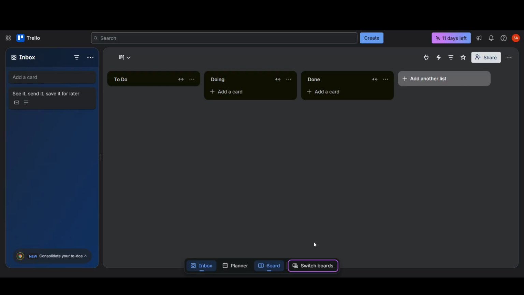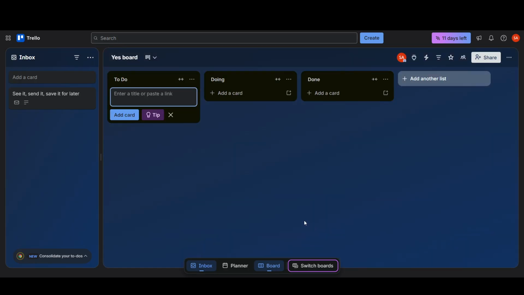On your new board, add your first list. This gives the importer a clear place to drop your incoming cards. Name it something like Backlog or To Do. You can always add more lists later, but having at least one list now helps the import process run smoothly.